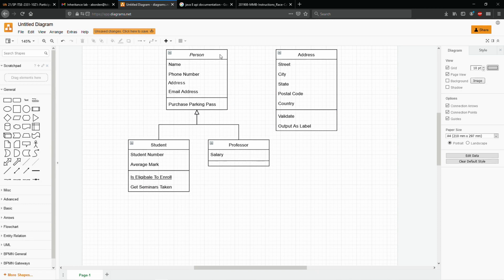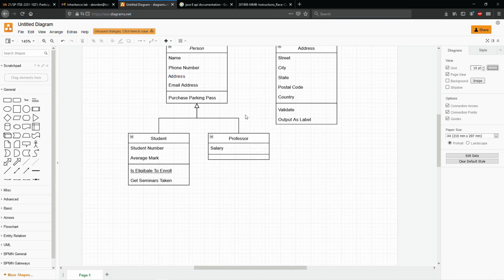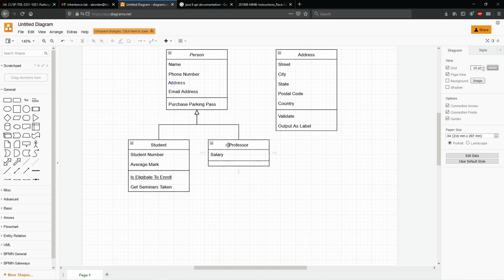So in this program here, we have person as our base class, and then from person we're going to derive other classes. And in this diagram, they've got a professor, and a professor has everything a person has. It has all of these elements to it, but it also has a salary.